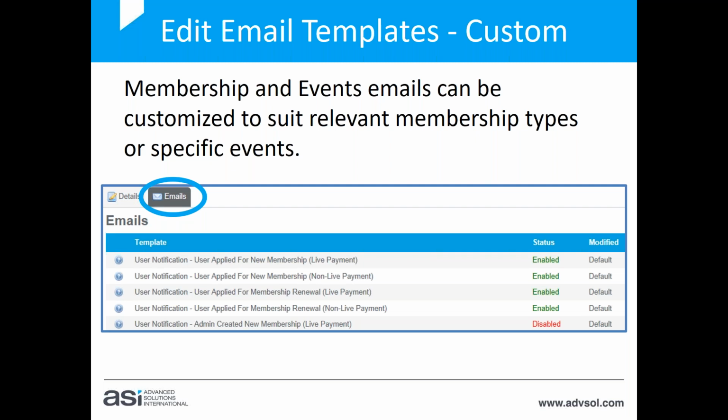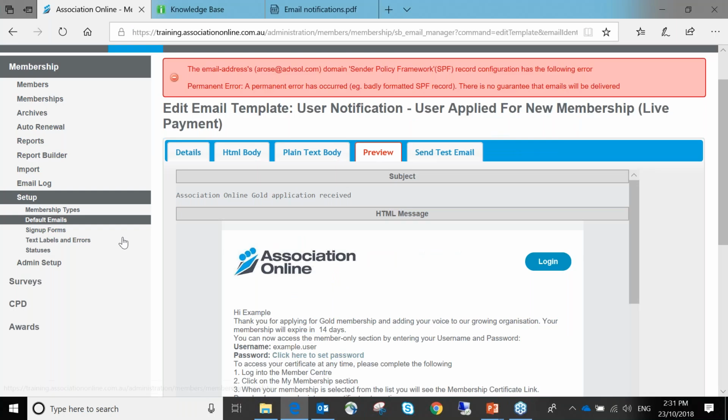So as I mentioned, start with your default emails because they are your standard emails across the whole module, but then you can go in and edit those emails on a per membership or per event basis. So you can customize them to suit the specific membership types or specific events. How do we do that? I'll show you in both membership and in events.